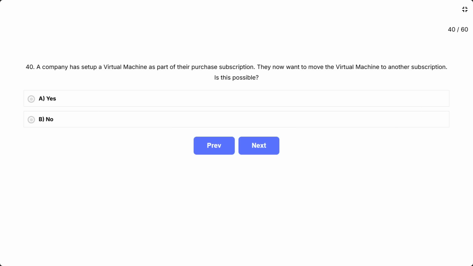Question 40. A company has set up a virtual machine as part of their purchase subscription. They now want to move the virtual machine to another subscription. Is this possible? Options. A, yes. B, no. This question tests whether you know that Azure resources can be moved between subscriptions.